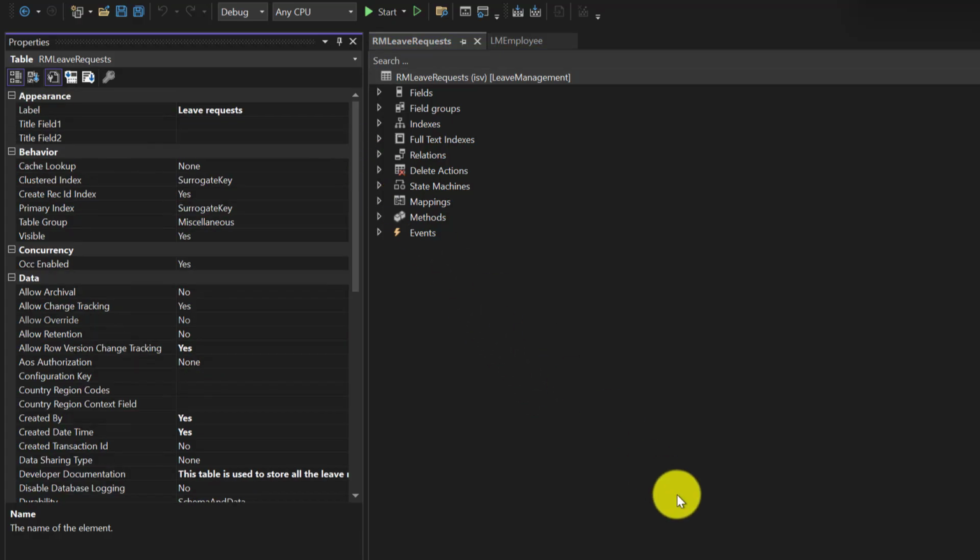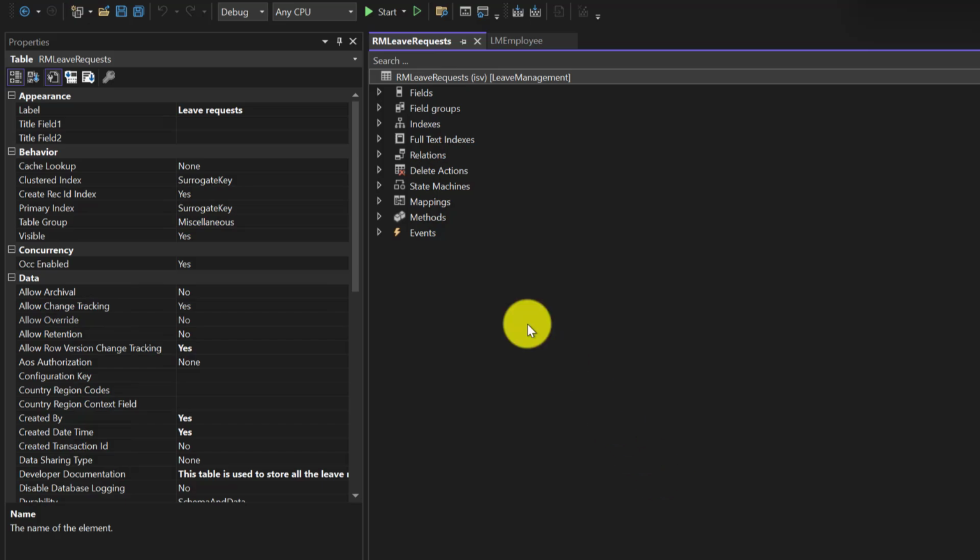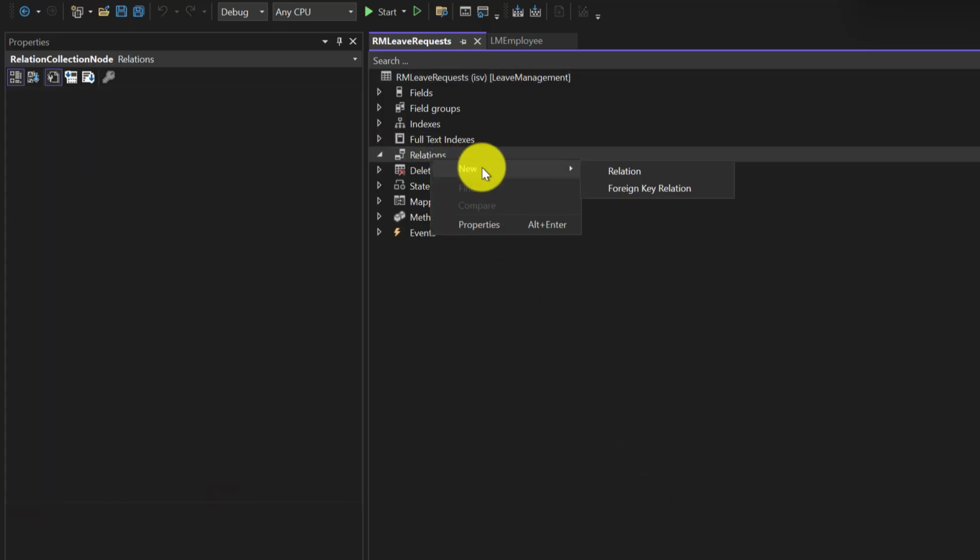Now in the leave request table, go to Relations, right-click, and add a new relation. At this point, you'll notice two options. Relation and foreign key relation. A foreign key relation enforces database-level constraints. A relation is a logical relationship used by the application for lookups, validation, and navigation. We'll select relation for this tutorial.